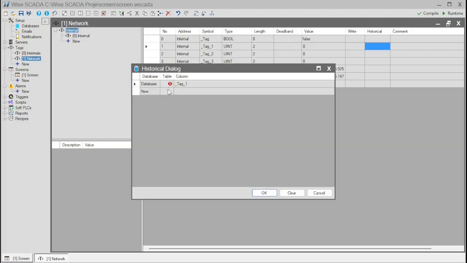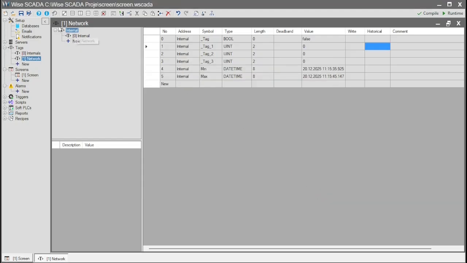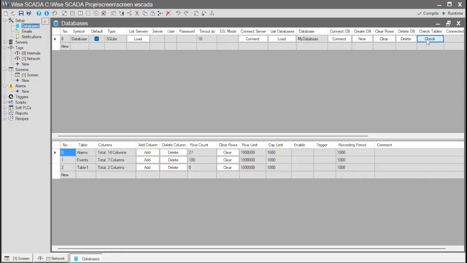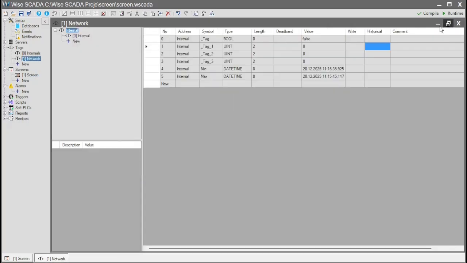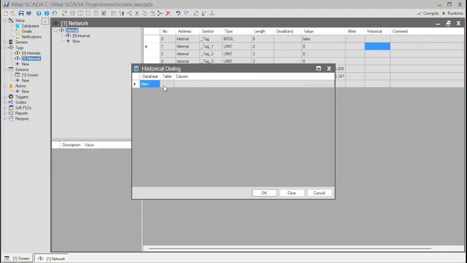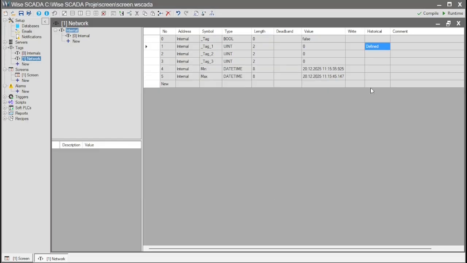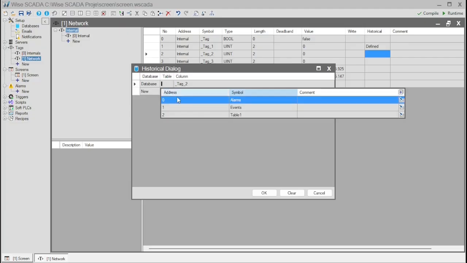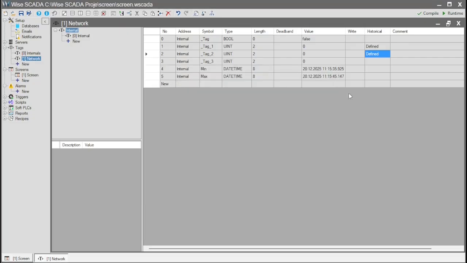We already have an existing database. However, the table structure has not been created yet. I open the database menu and click the Check Table button. Now the table structure has been created. I can now add data in historical mode. I select Table 1. I configure it so that the tag names remain unchanged. I will repeat the same process for the other tags.